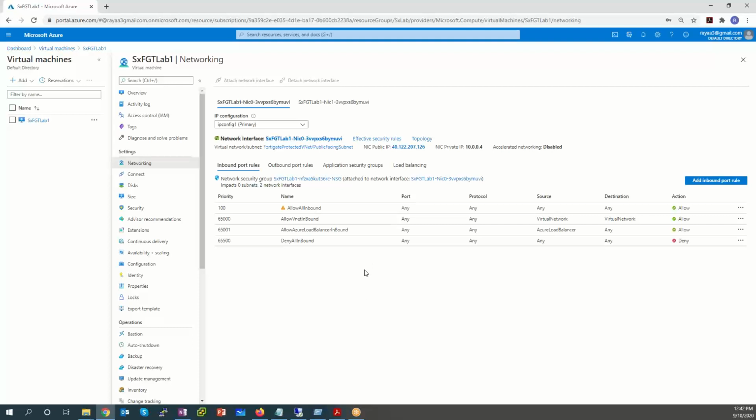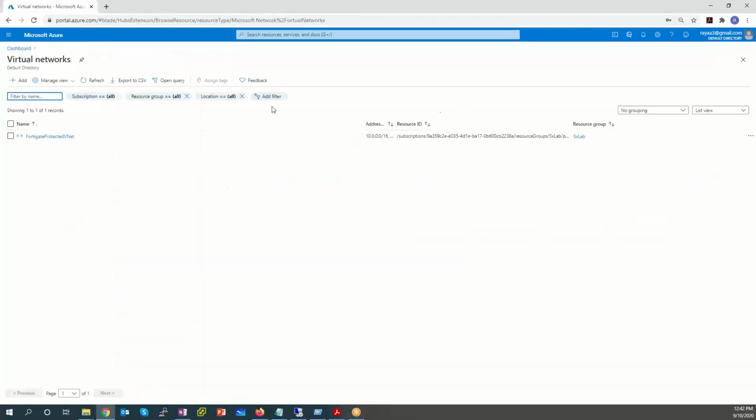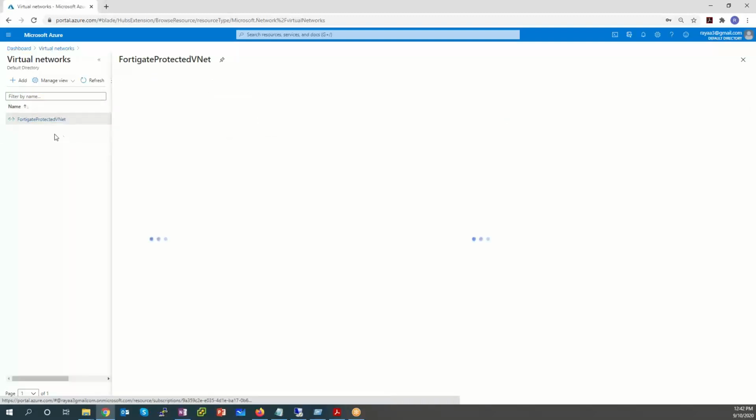Let's go take a look at our VNet that was created. So I can click that little 3-line menu icon and go down to virtual networks. There we go. Should be one VNet that was created for us, the FortiGate protected VNet. If we look over here to the side, let's scoot this over. A little bit easier to see, there we go. The 10.0.0.0/16 CIDR for that. Let's click on it.